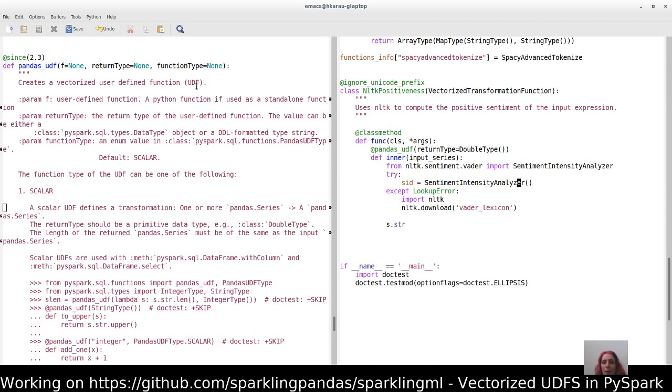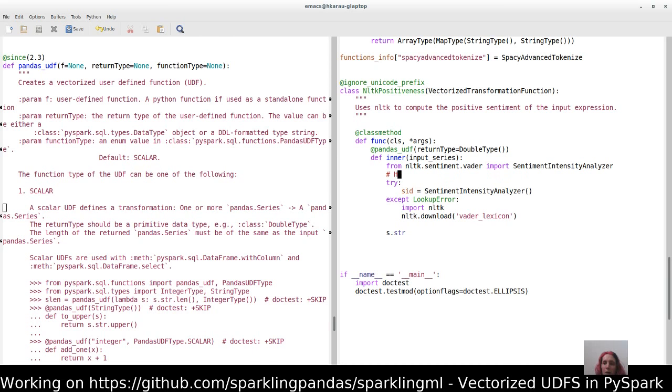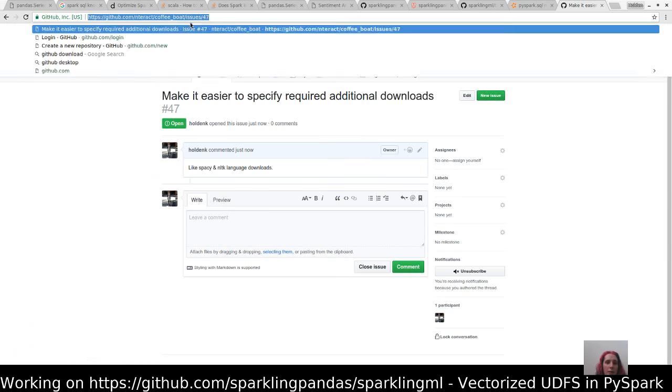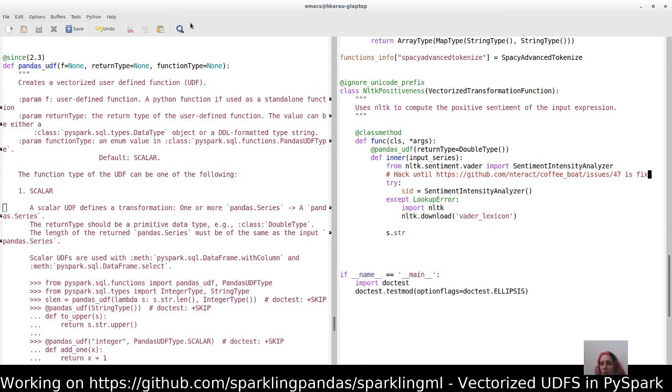I'm going to leave a note here: hack until this is fixed. Yeah, and I'm just going to assume that fixed it, and if it didn't, I'll rethrow the exception and we'll have fun. Okay, so let's go back here.